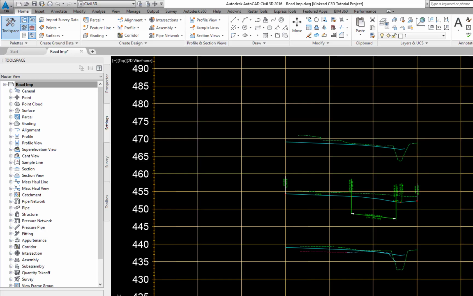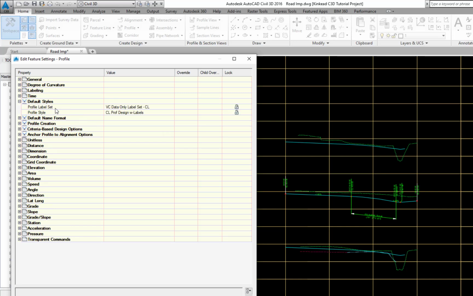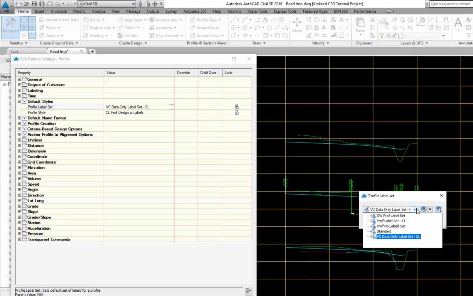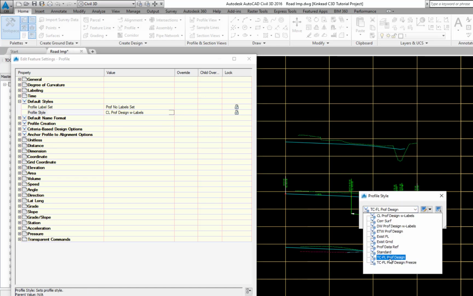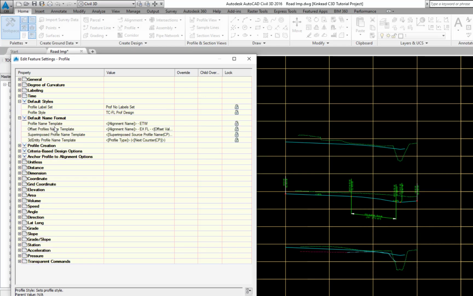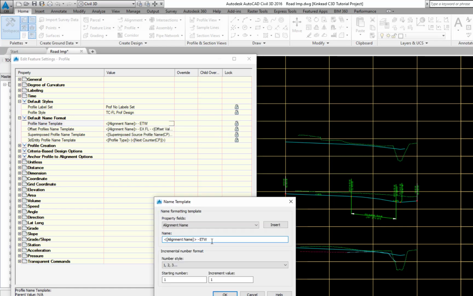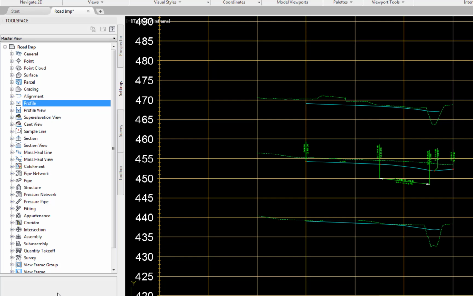Change the profile defaults. Settings tab. Right-click Profile. Edit feature settings. Default styles. Profile label set. Pick the current. Select Profile No Label Set. OK. Profile Style. Pick the current. Select TC Flowline Profile Design. OK. Default Name Format. Profile Name Template. Pick the current. Remove ETW. Add TC. OK. OK.